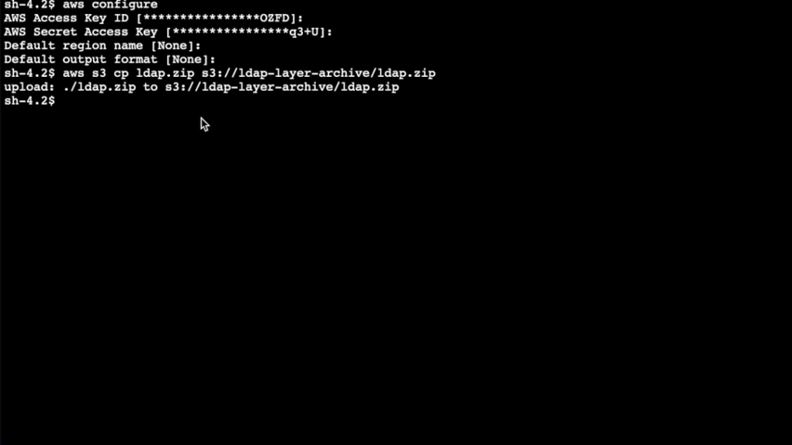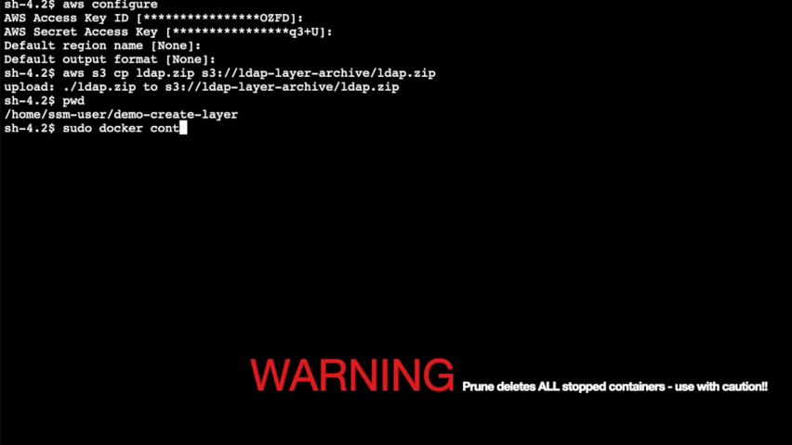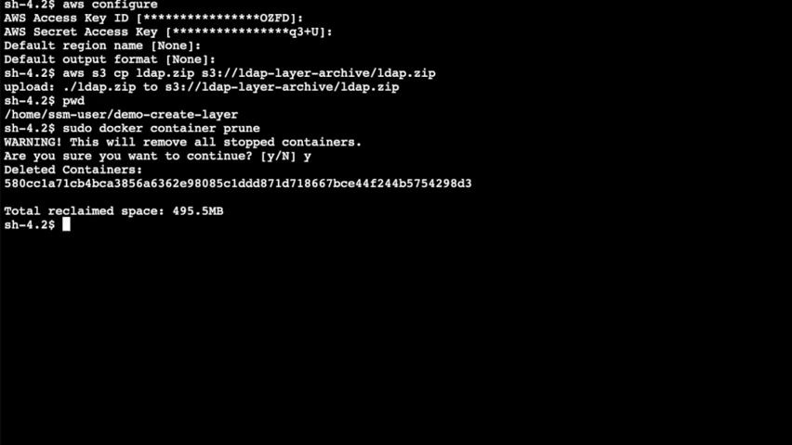Now I'm going to go ahead and clean up my containers, and I only recommend doing this if you don't have any other containers that you care about. But since it's a new machine, I'm just going to do the Docker container prune, and it deletes all the containers and gives me all my space back.